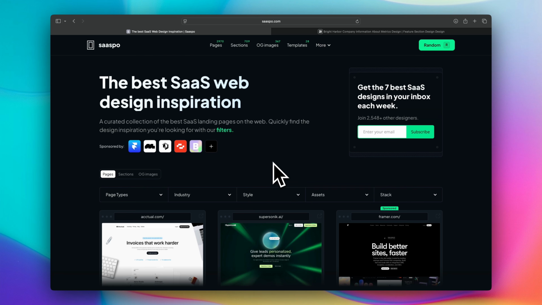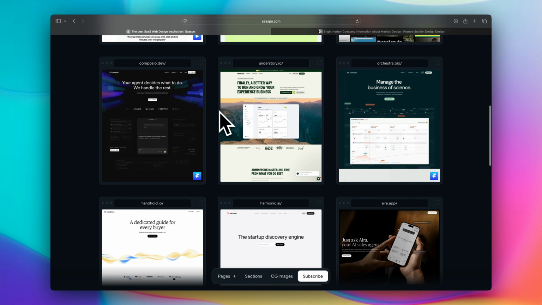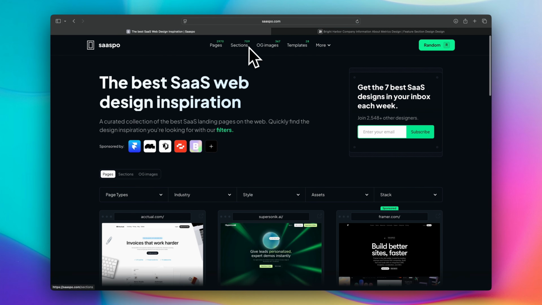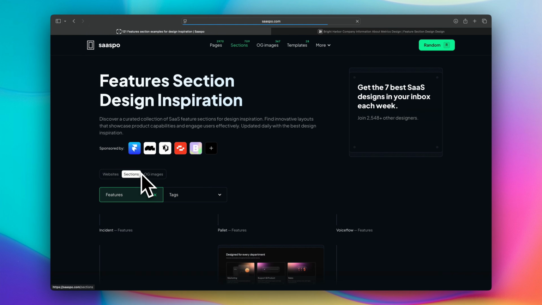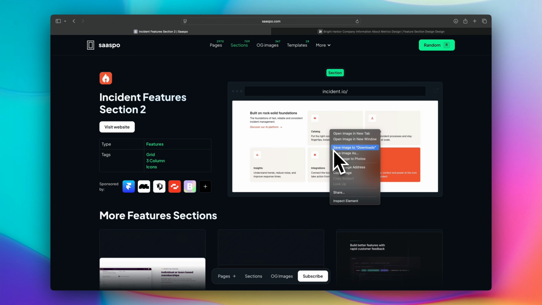The first website is SaaSpo. It's a place where you can find SaaS web design inspiration. You'll find a curated collection of some of the best SaaS landing pages on the web. You can search by category, by section type, or just scroll until you find something interesting. So when you find a section you like, you can click on it and save the image.